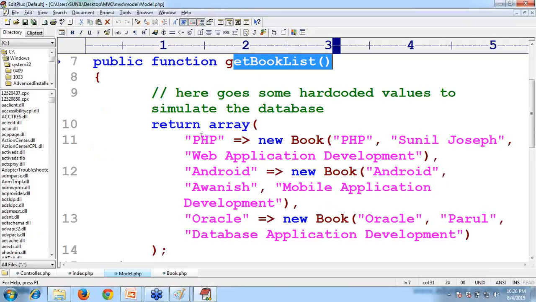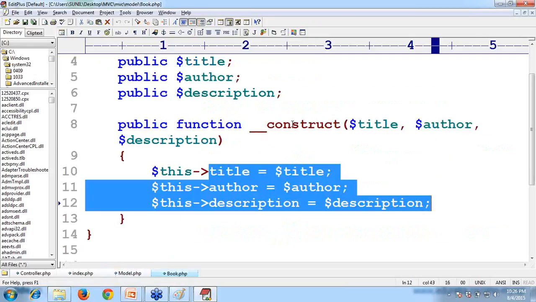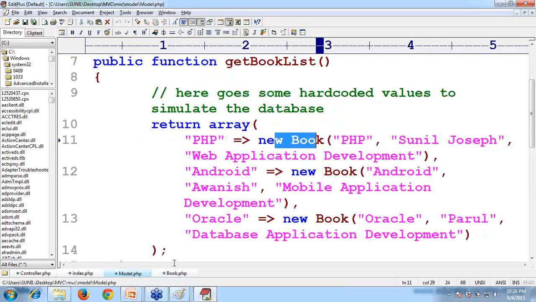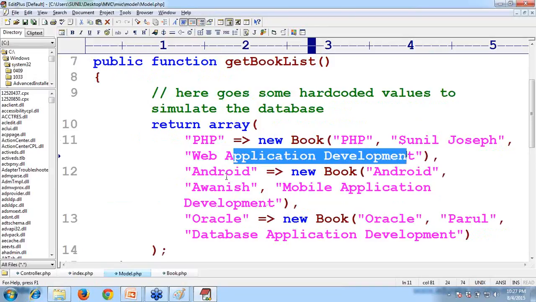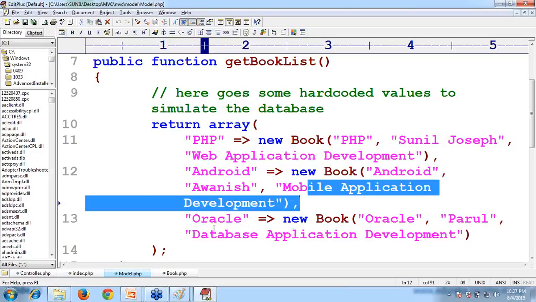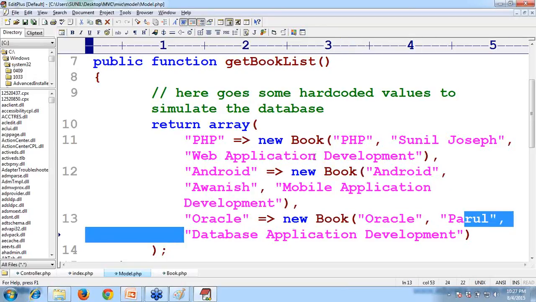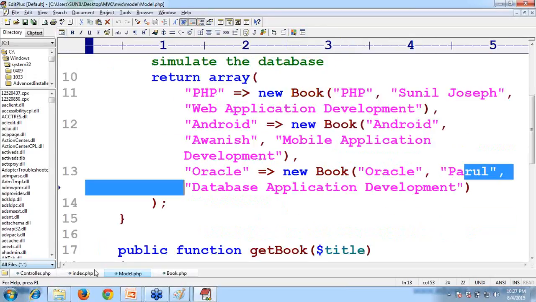So whenever you say getBookList, PHP, new book, creating an object, whenever you create an object, it will come to the constructor and that book object is created: PHP, Sunil Joseph, web application development. This is actually to be done by the database server. Android, new book, Android, Avanish, mobile application development. Oracle, new book, Oracle, Parul, database application development. Three objects. So the client is sending a request to model, controller.